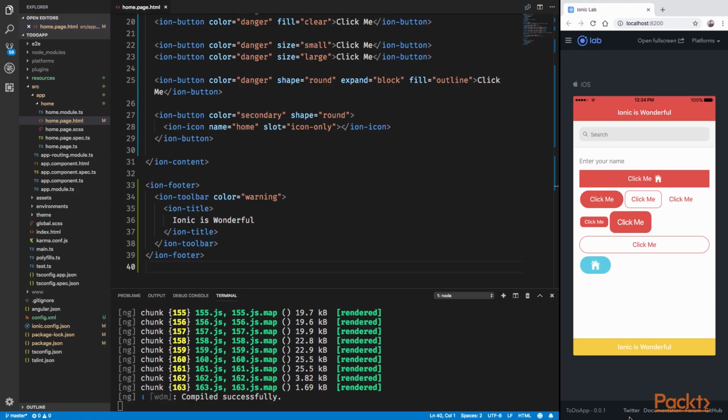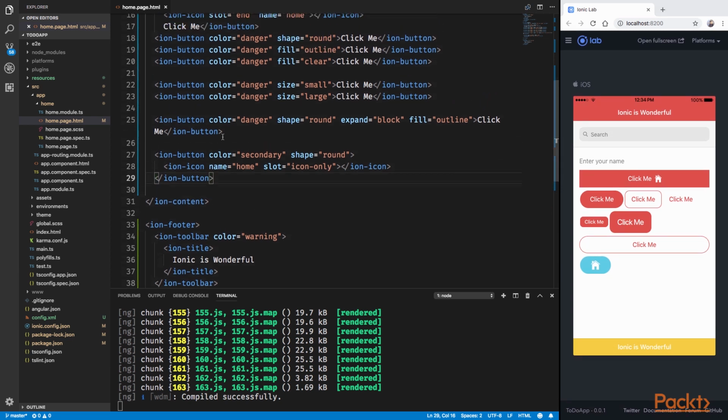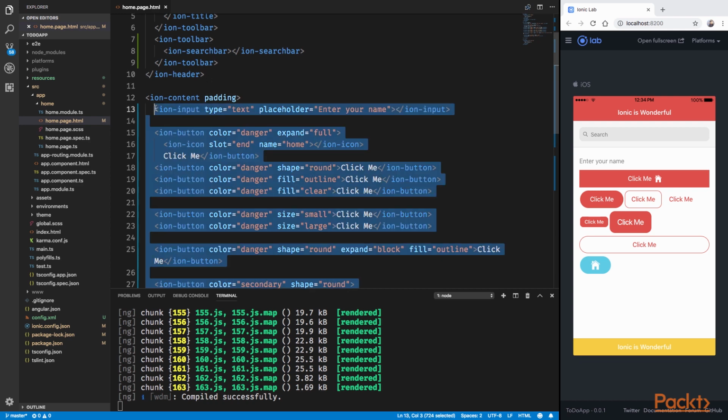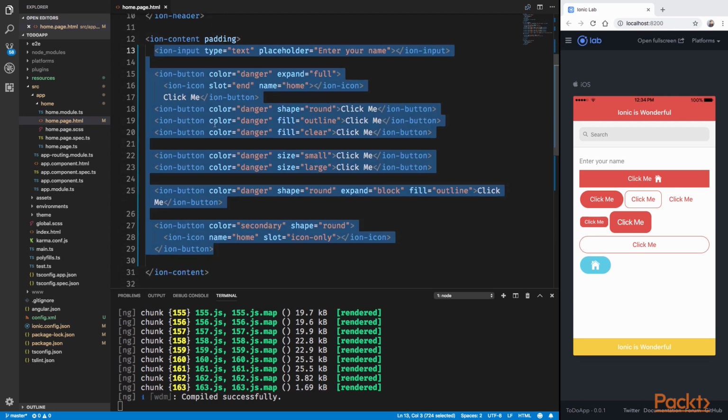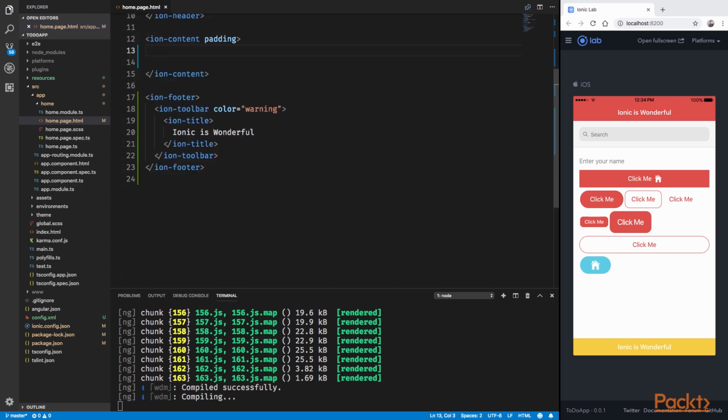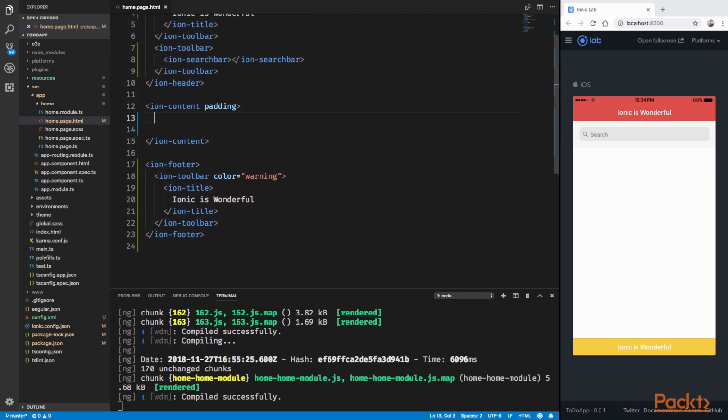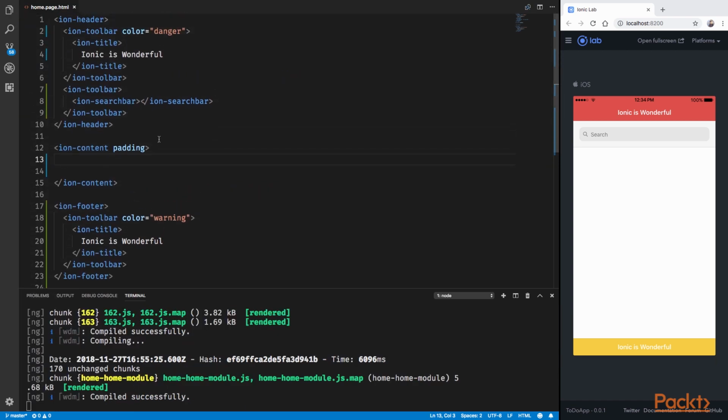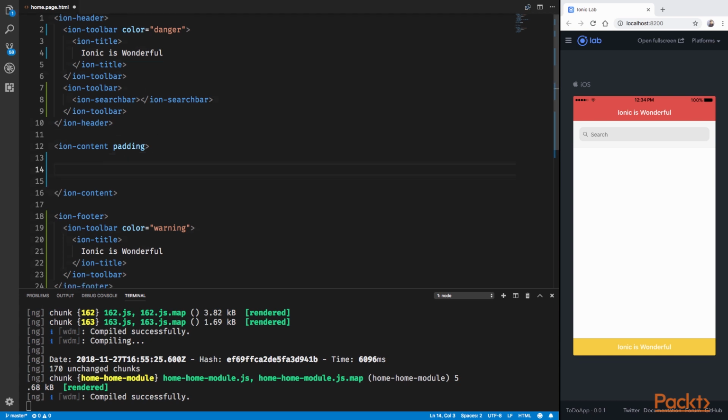So here we are back inside Visual Studio Code, and I'll just get rid of all the content inside my Ion content component. So I'll just get rid of all these tags that we created in the last video, and I'll save the file. And now again, the page goes blank. I'll also make a little more room on the screen, so I'll just go ahead and hide the Explorer here, and now I have a little more room on my screen.